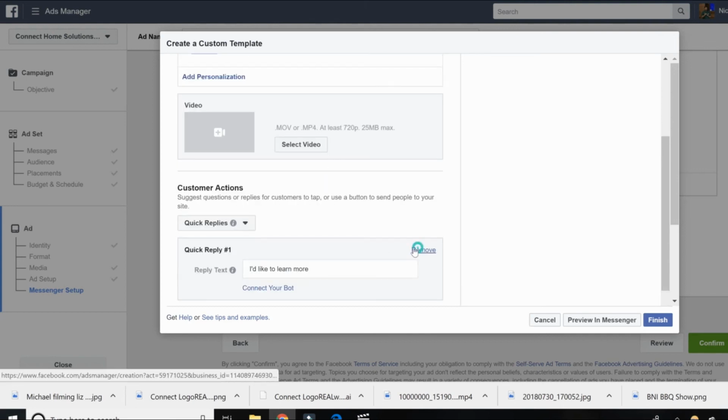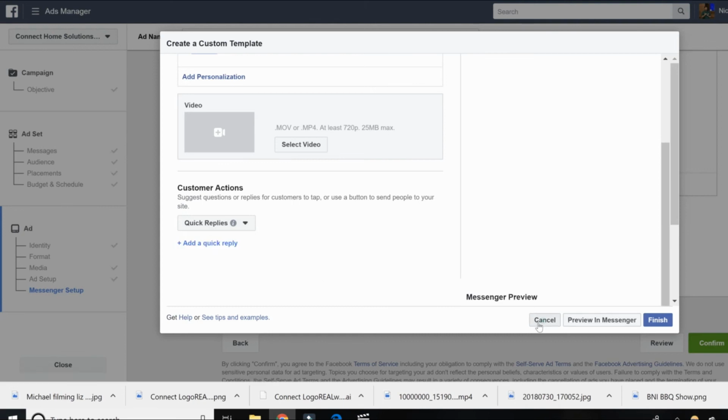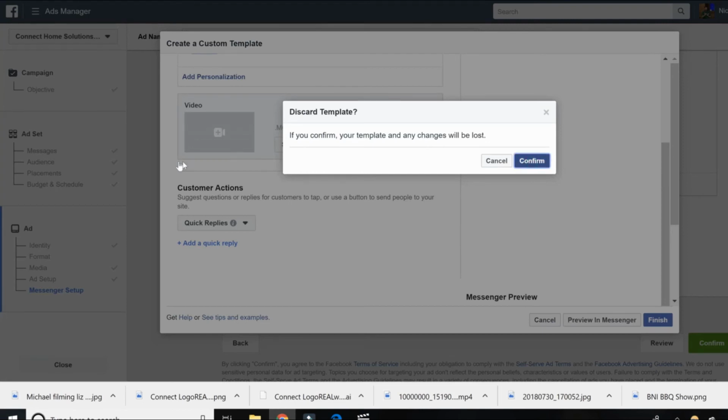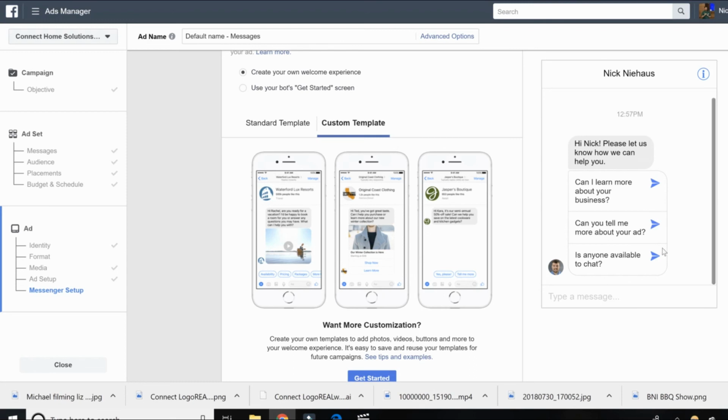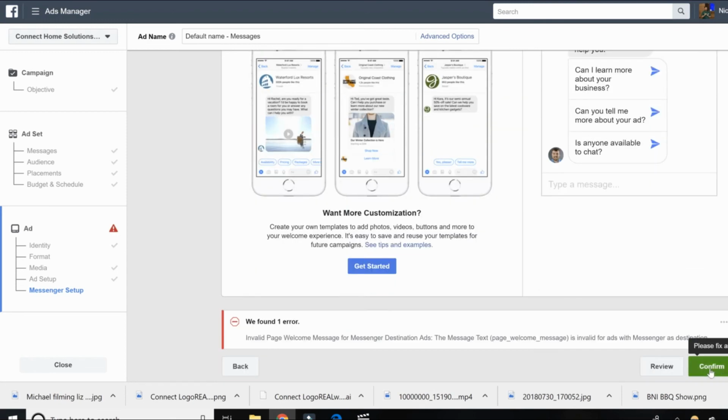Okay. Again, we don't need that quick reply. All right, so we'll cancel that out. And then once your response is automated and set up and ready to go, you just go ahead and come down and click confirm, and that's going to submit your ad for review. All right, so that's how you set up both the lead ads and the messenger ads.